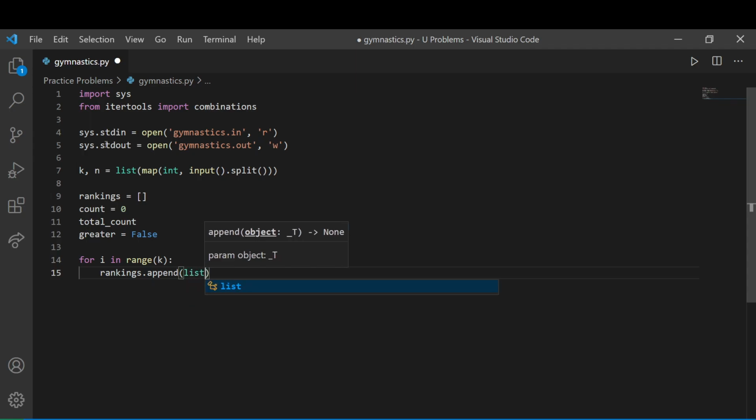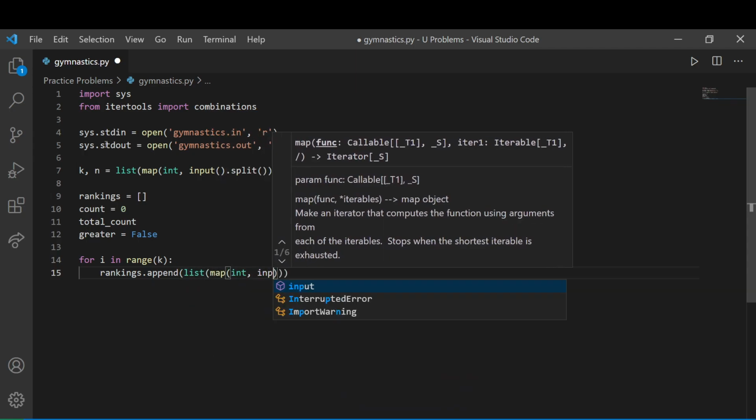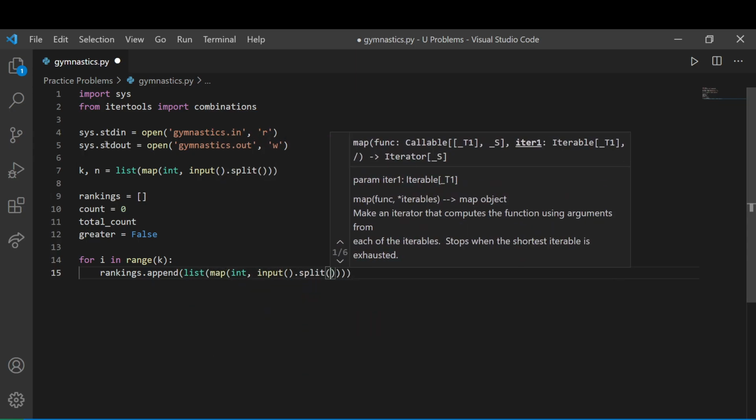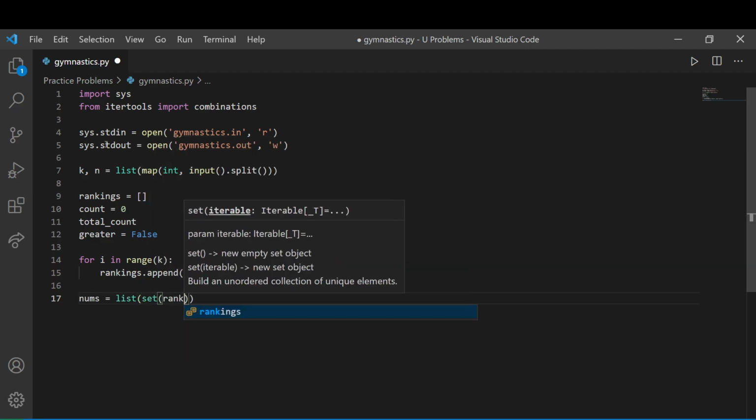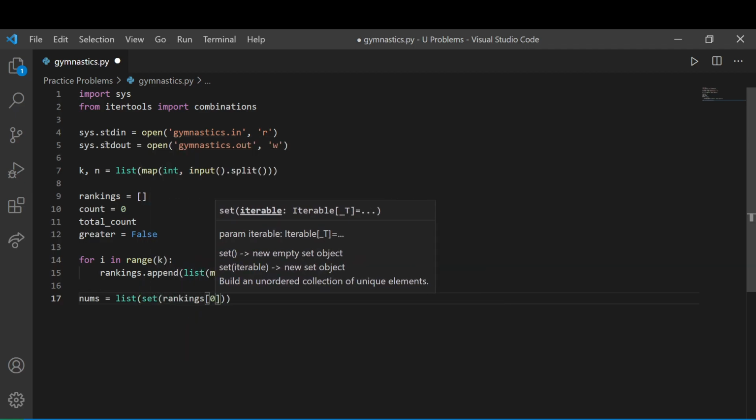Rankings.append, we're just going to append our input to it. So we're going to have all these sessions. So now that we have this, what we're going to do now is get all of our numbers. So all of our distinct numbers are going to be, we're going to set and then rankings of 0.